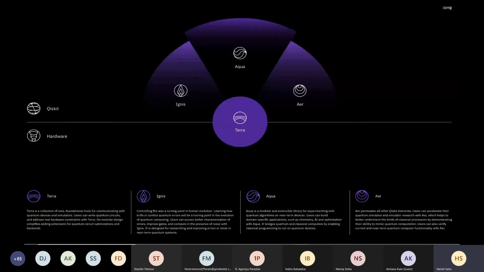So this is a high level idea of Qiskit and its components provided by IBM, but now it is open source. Qiskit works on the software layer, and below it we have hardware or simulators. Above this is the Qiskit layer, where these three elements are there: Ignis, Aqua, and Aer. We will see in detail what these elements are. Terra is basically an interface between these elements and the underlying hardware. As we are running out of time, we will quickly try to finish this.